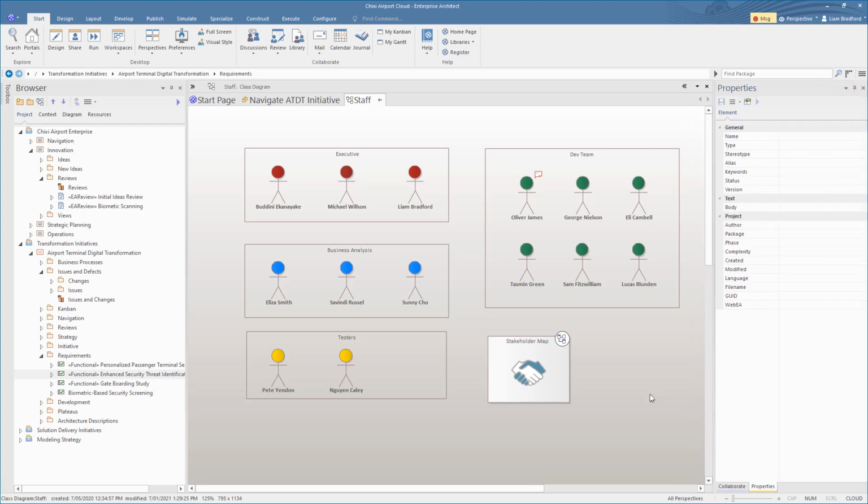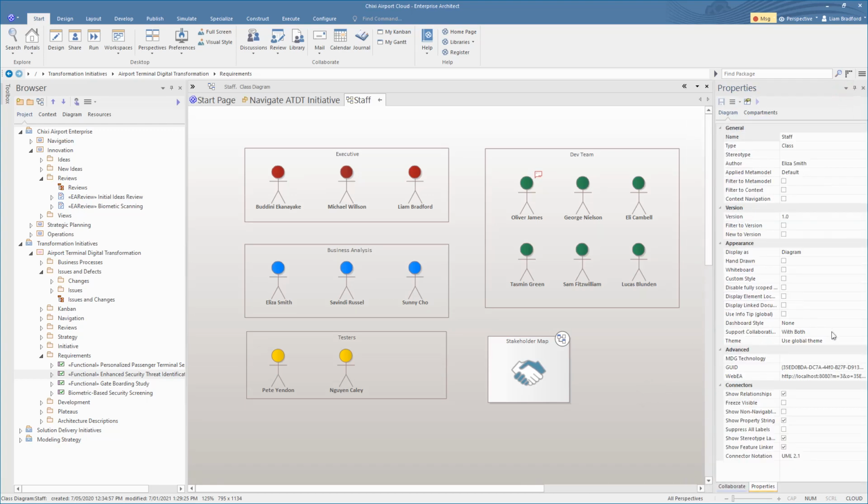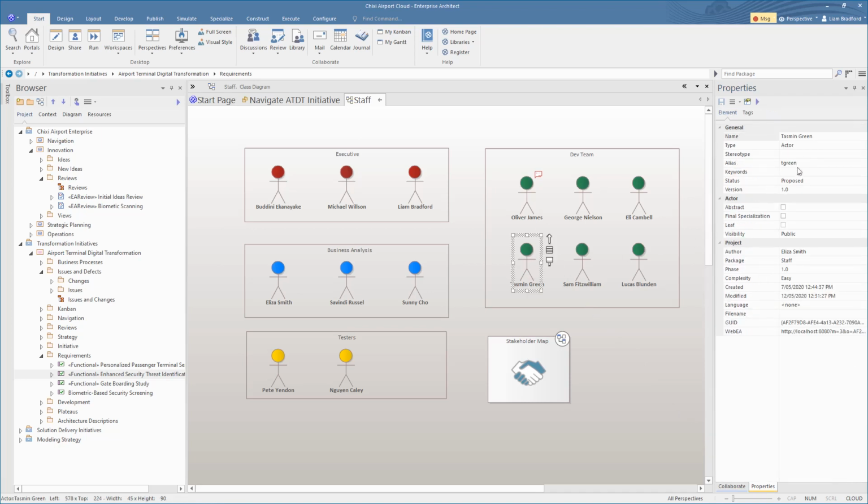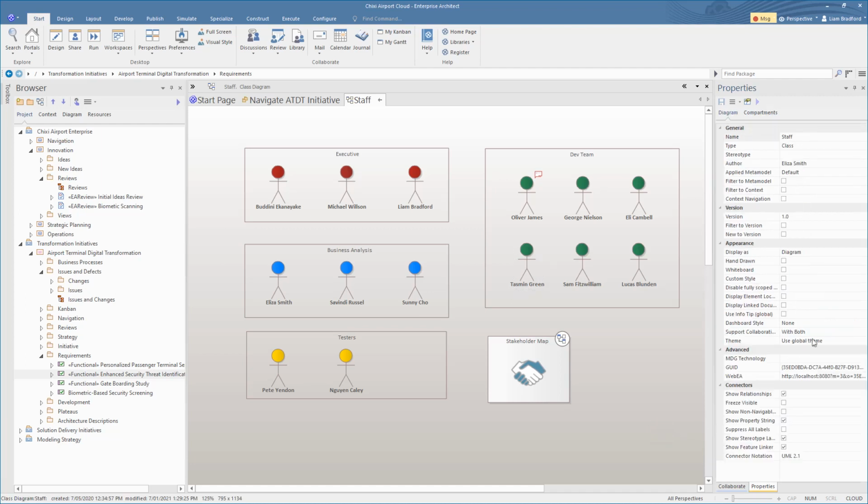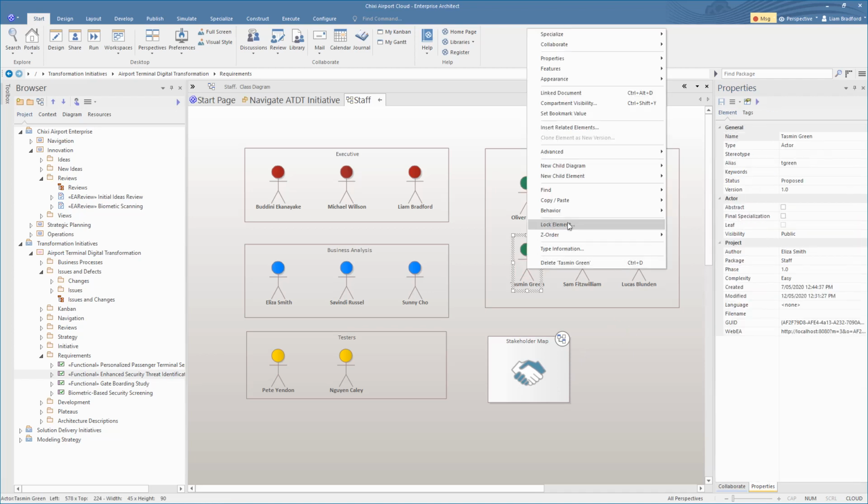To set up a collaboration diagram, open the Docked Properties window. There are a few options to set up your collaboration diagram, including alias or locking user. To set up by alias, we enter the username of the user in question into the alias field of the element's properties. To set up by user lock, each individual user has to lock their own element to them by selecting Lock Element, User Lock.